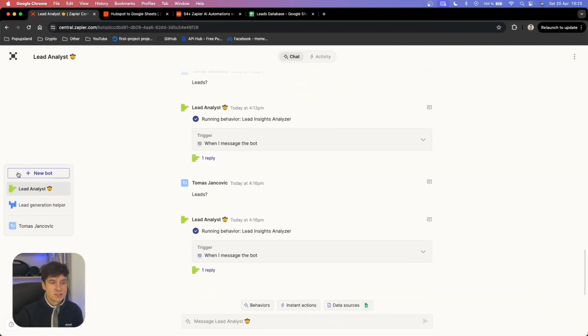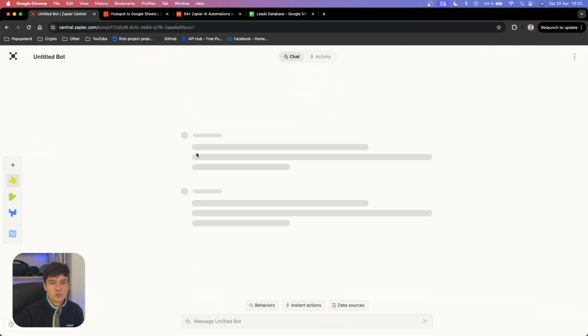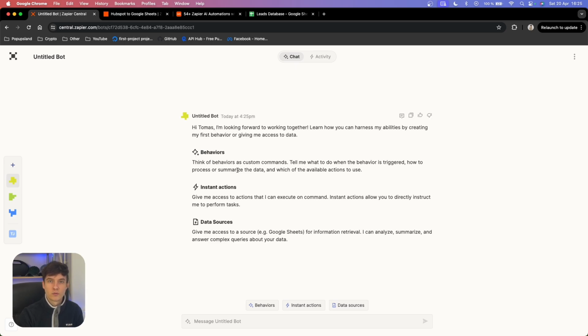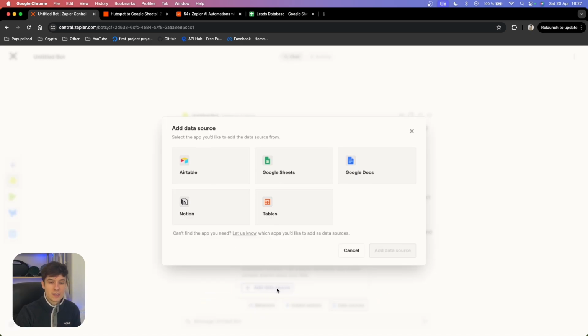So the first thing is that we are going to go and create a new bot over here, and it's then going to create a new chat or conversation for you. And you can see that on the bottom, you have three different options. You have behaviors, instant actions, and data sources. For this example, we are going to be using Google Sheets as our data source. So I'm going to click on the data sources, and then I'm going to click on add a data source.